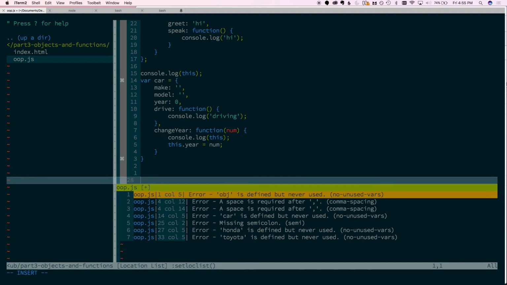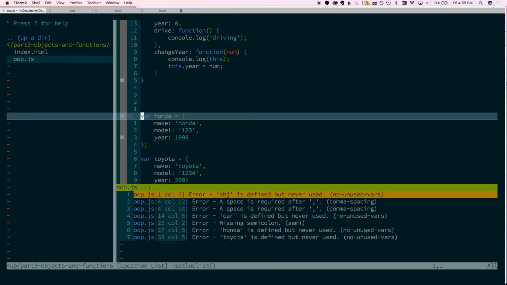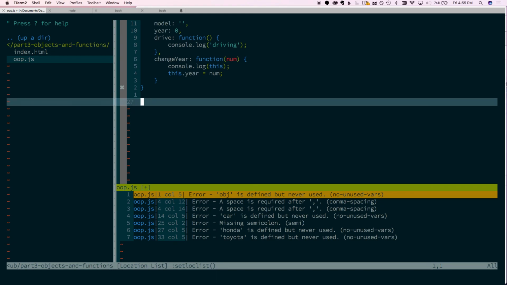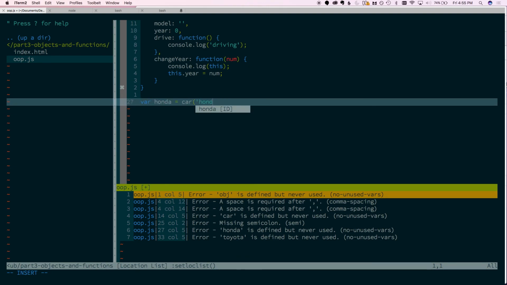So now what I'd really like to do is be able to use this guy to make other cars without having to rewrite all this nonsense. So, I mean, what I'd really like to do is just be like var Honda is equal to car Honda. Like that would be the easiest, and I'll just make it. That's not going to work. That's what I want to do, and we'll get to that in a second.